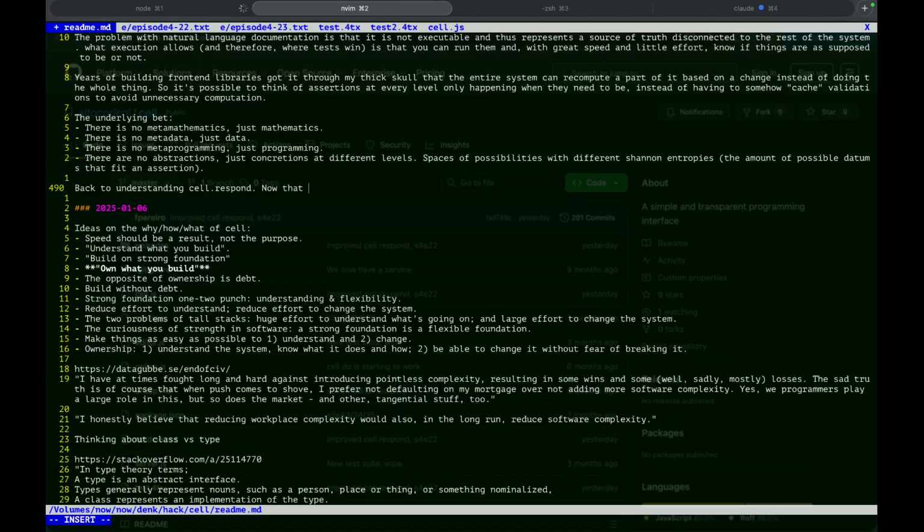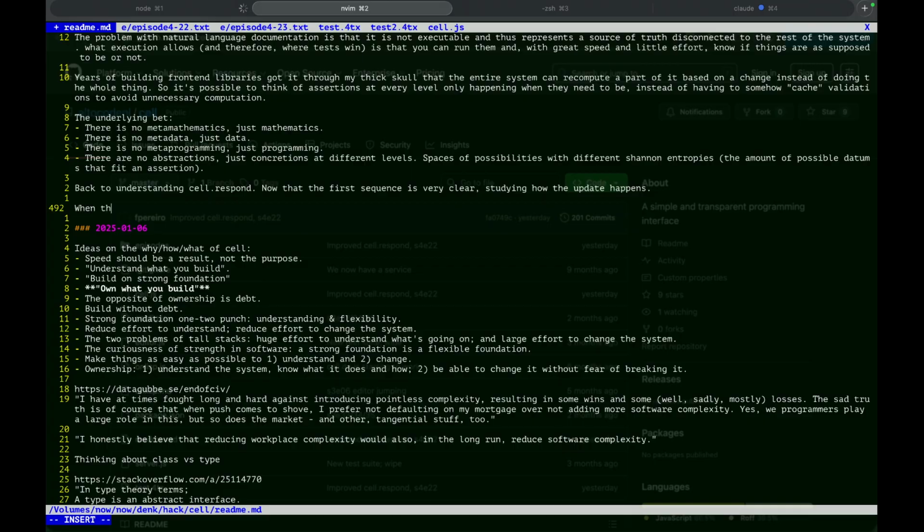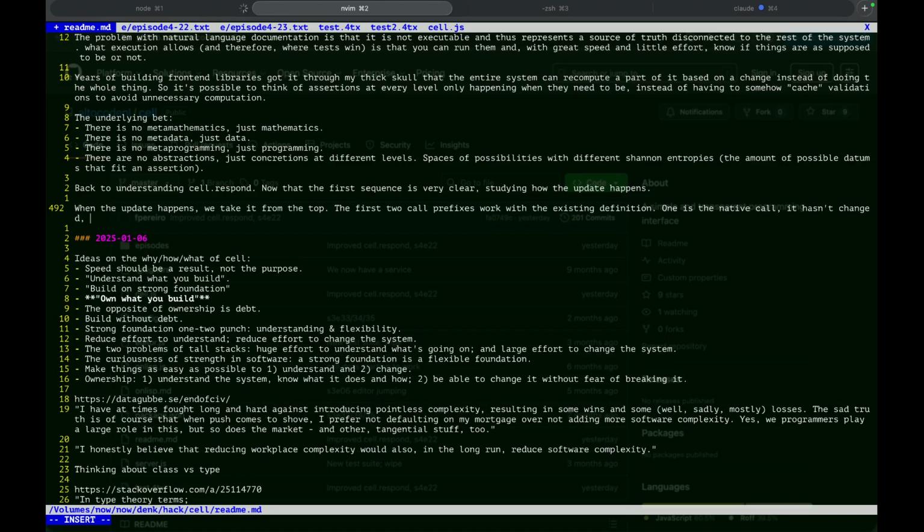Now that the first sequence is very clear, starting how the update happens. When the update happens, we take it from the top. The first two call prefixes work with the existing definition. One is the native call. It works well, hasn't changed, so we leave it.